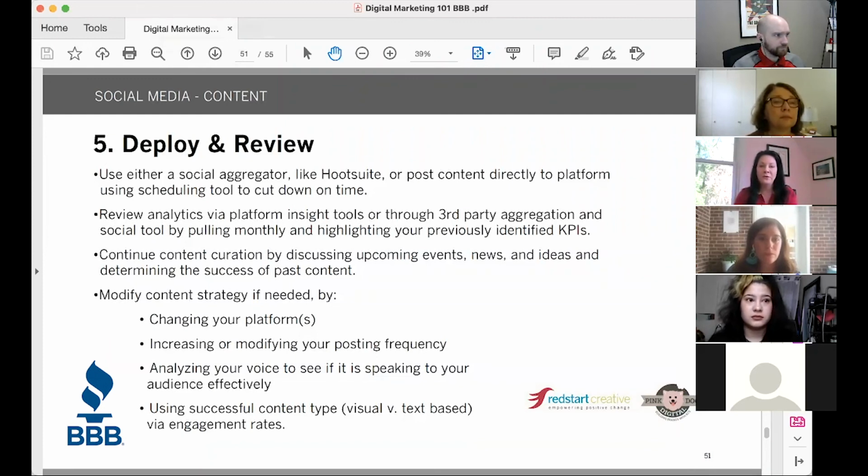So once you figure out all of your content and you have it, you've got to get it done. You can either use a social aggregator like Hootsuite, or you can post directly to the platform. The one thing I will warn you about with a social aggregator is that not all things translate across all platforms. So from Instagram to Facebook, an @ mention doesn't necessarily translate. So you may need to go back in and check everything. And then if you're using an aggregator, you can pull reports, but the most thorough reports are going to be inside the platform themselves.